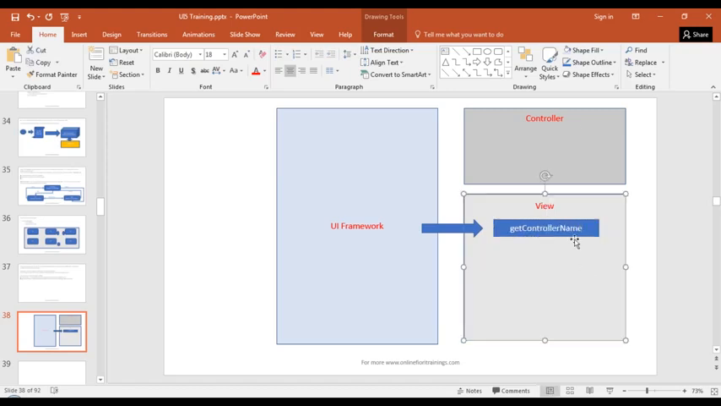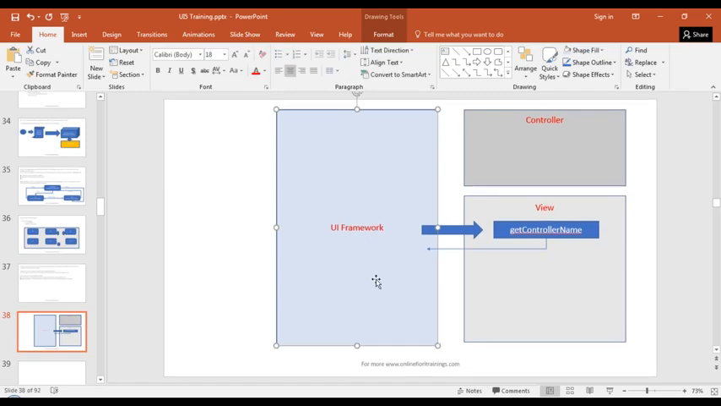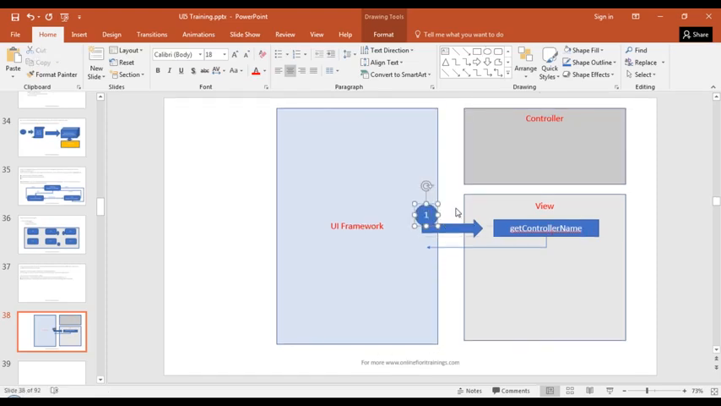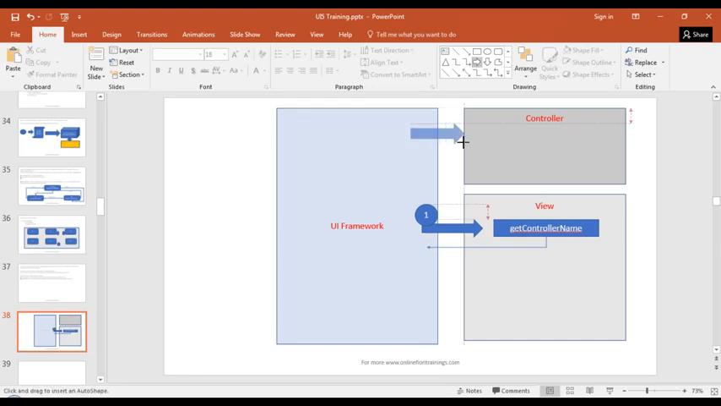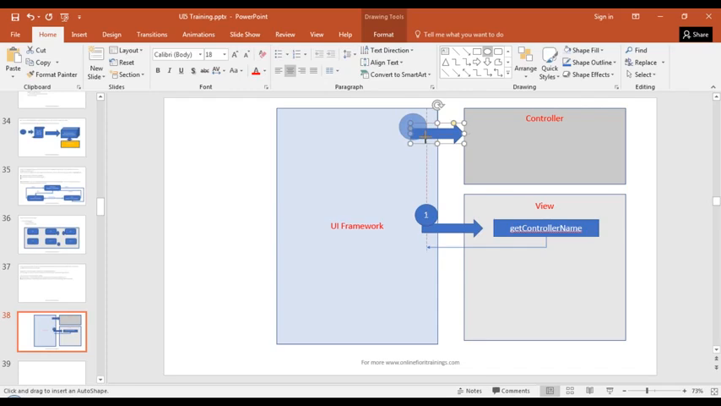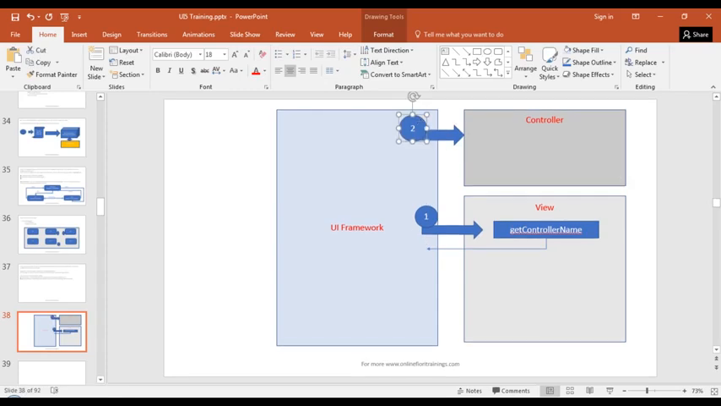Now the view will tell, okay sir, this is my controller. So the view will return the controller name back to the UI5 framework. Now the UI5 framework has the name of the controller, so it can go and hit this controller and create its object. So in step number 1, there was a call to get the controller name from the view. After the name of the controller is available, the UI5 framework then creates an object of this controller.